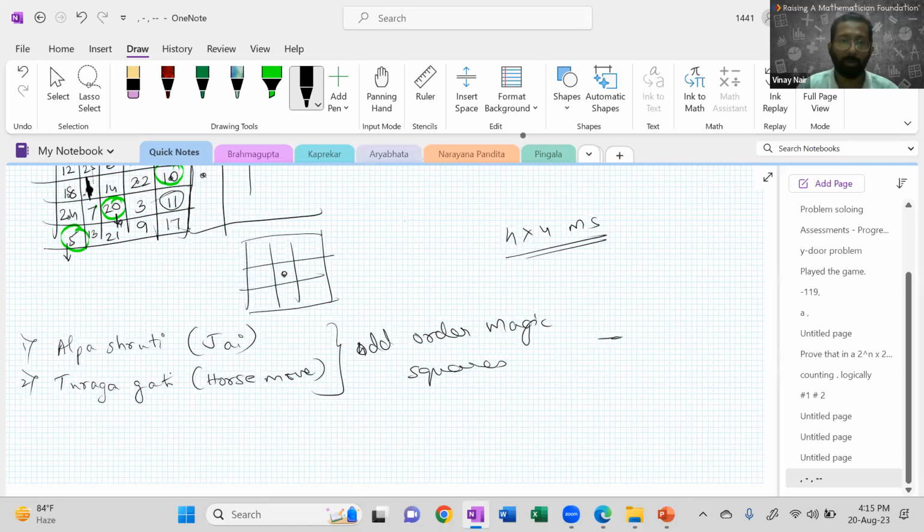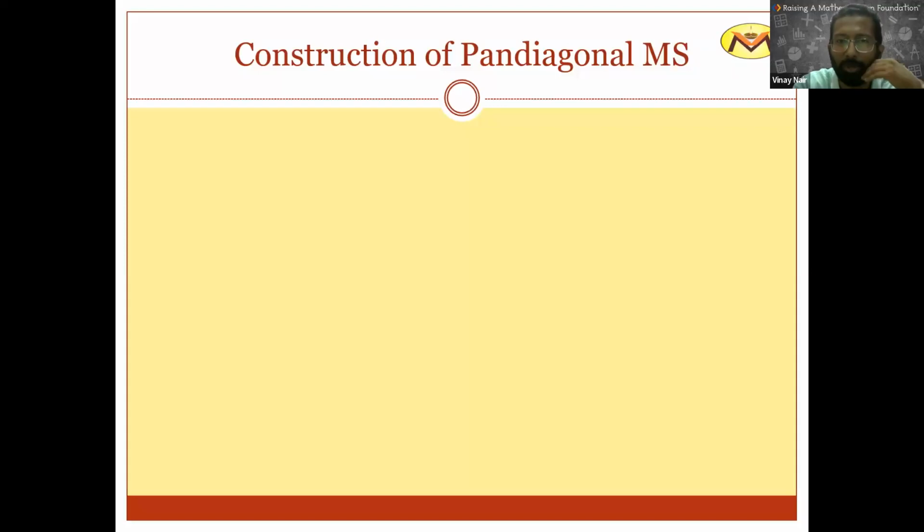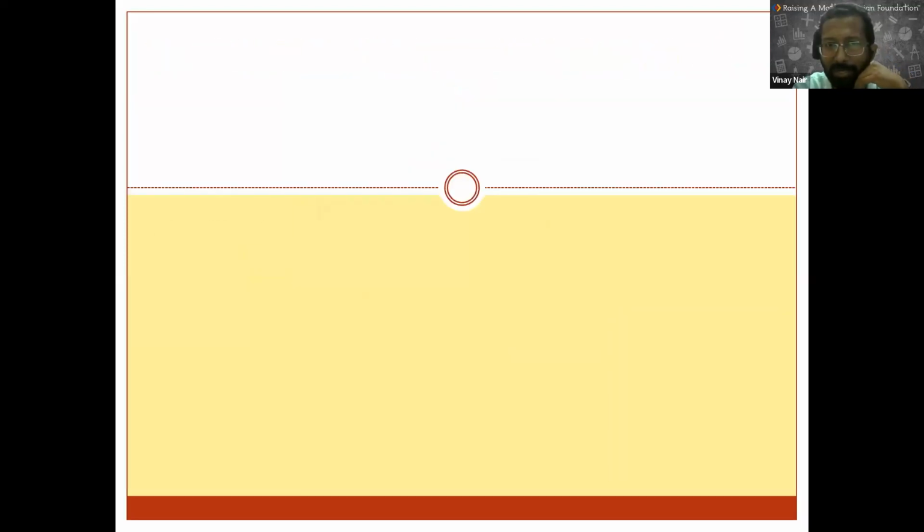Okay. There are also methods to construct 6x6 and 10x10 and so on and so forth. But I don't think we will have time to discuss that in these sessions. Maybe at some other point we can discuss that.